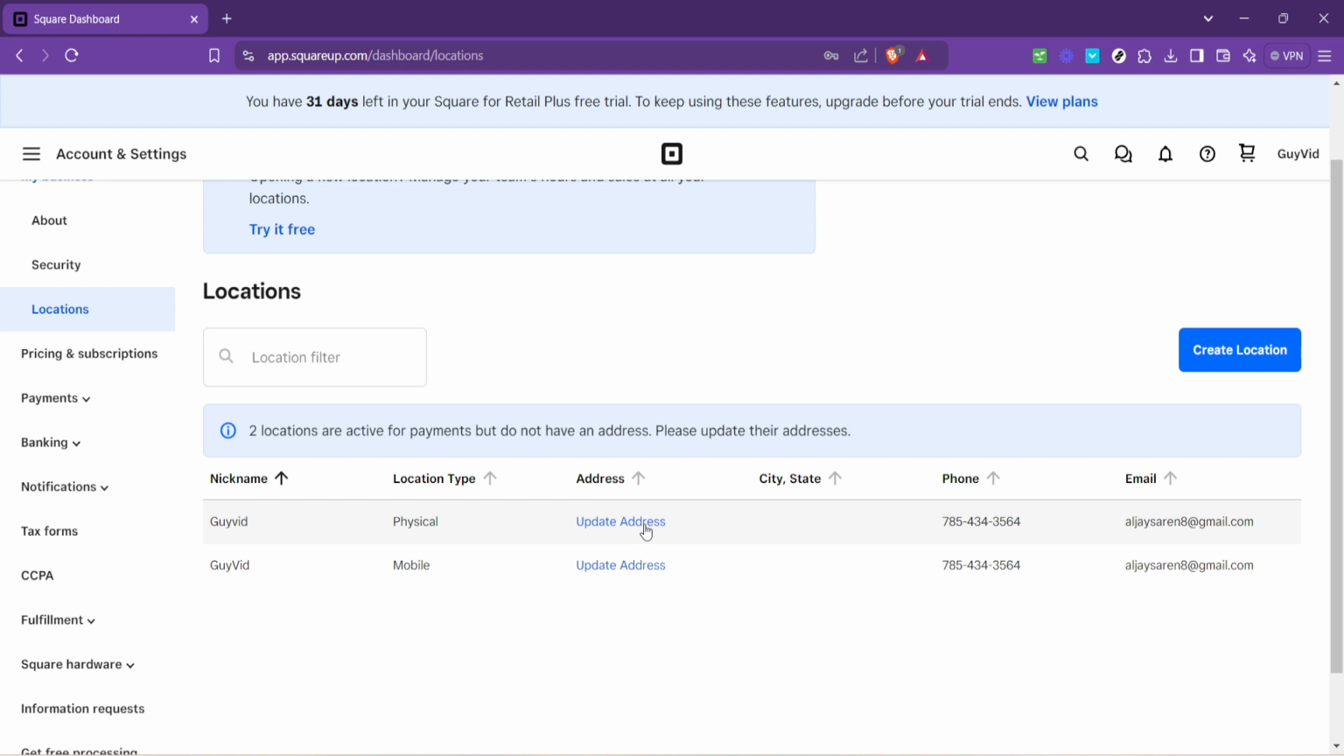Today's lesson on adding a new location might seem like a small task, but it's these little details that can significantly enhance your business operations and client experience. Remember, it's not about just being on the map. It's about being exactly where your clients need you to be.